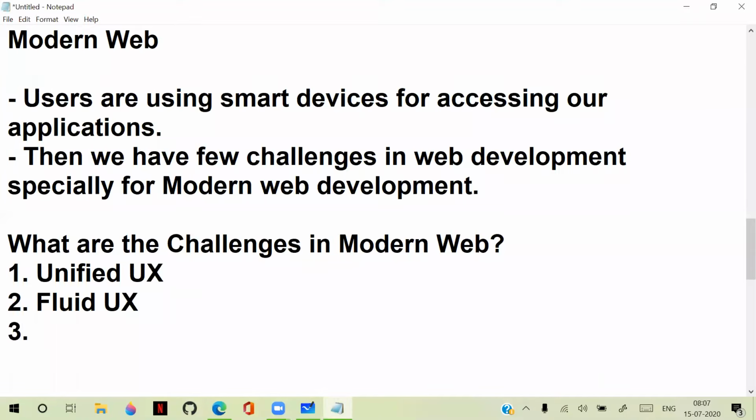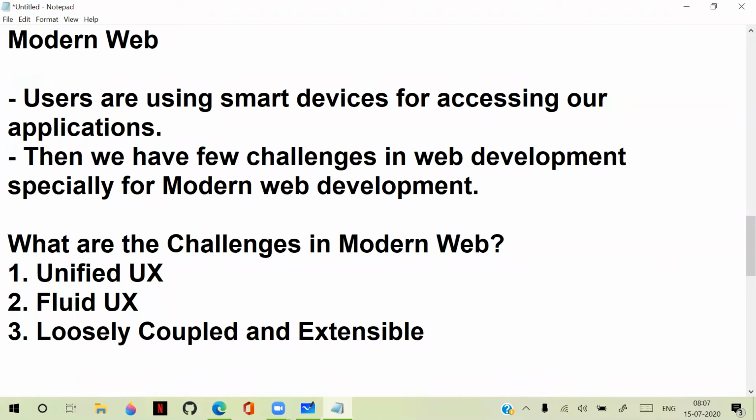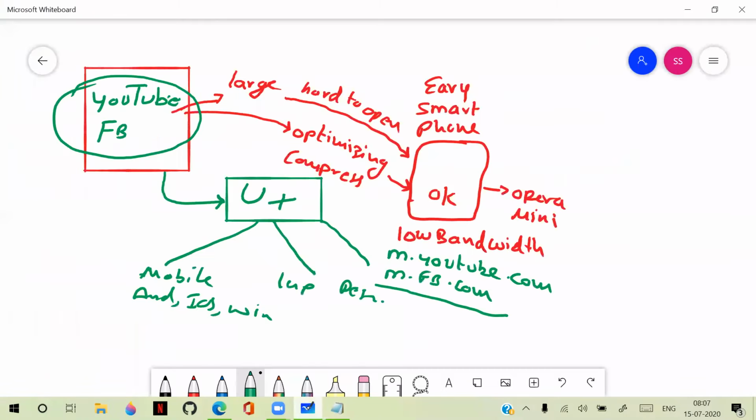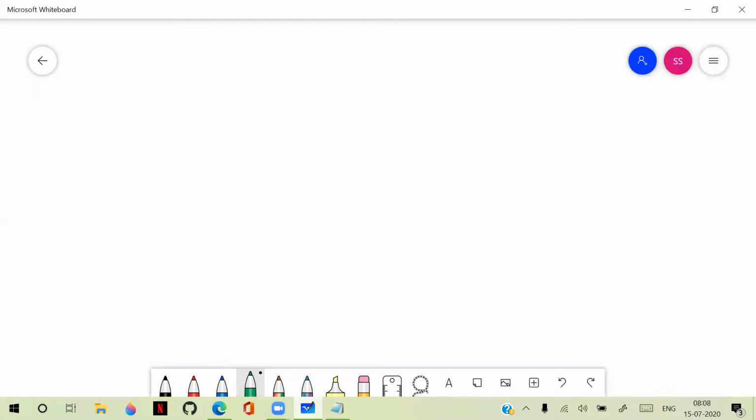Another challenge is loosely coupled and extensible architecture. Already I showed you what fluid means. Fluid means everything comes onto one page. Am I right? Up to that point, if you understood, that's enough. Later you will learn the other things. Loosely coupled and extensible means, suppose we build an application here.